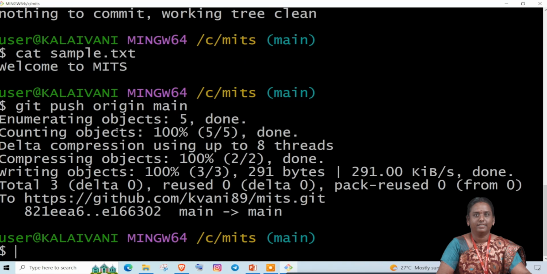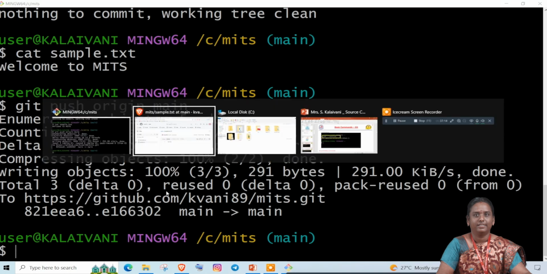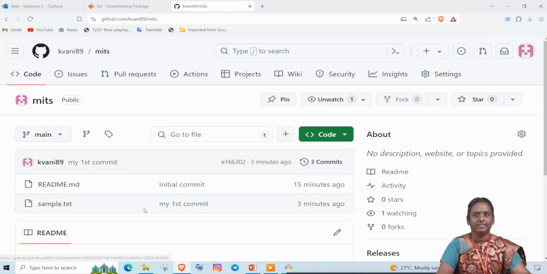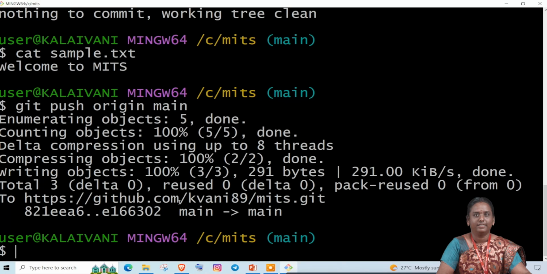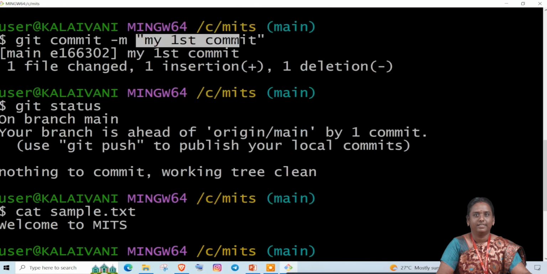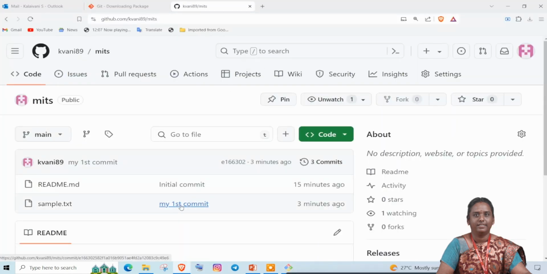Once you run it, you can see it is pushing all the data to the remote repository. Then you can come to your remote repository and refresh. Can you see here? Earlier it was only "Welcome", now it has become "Welcome to MITS". When you go here, earlier it was my initial commit, but now can you see what message I have given here? The message I gave, my first commit, is being reflected here.